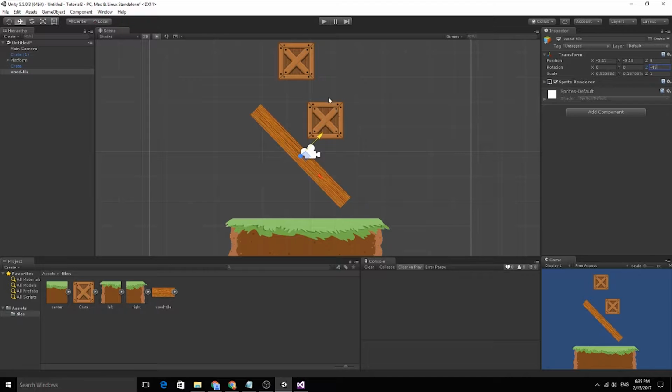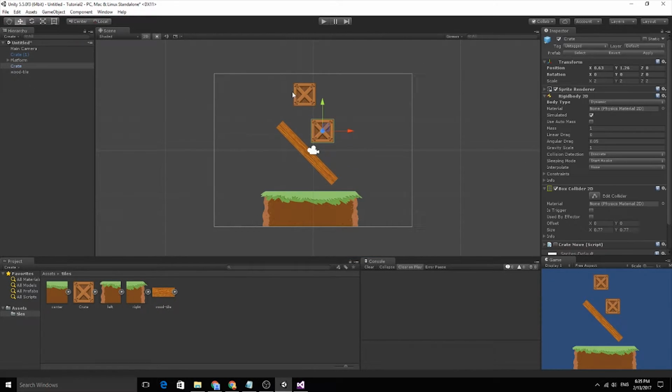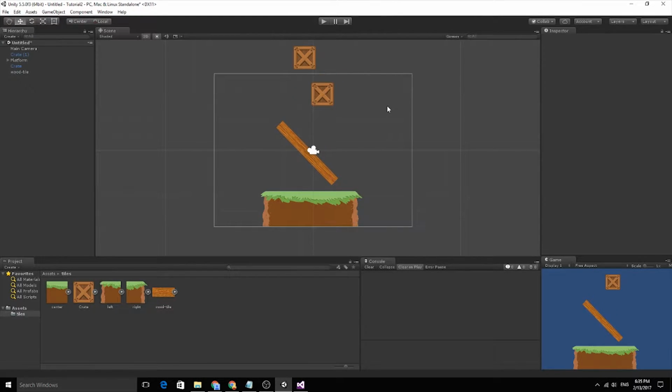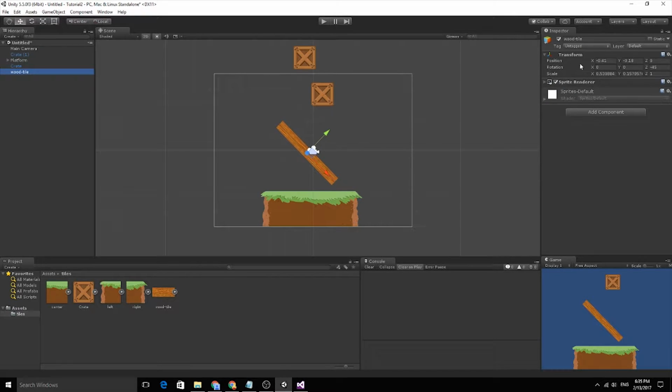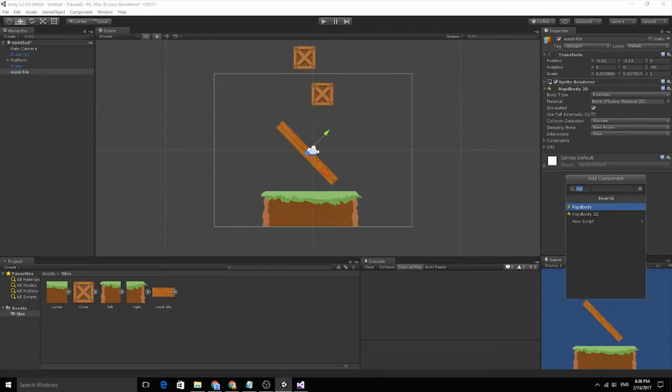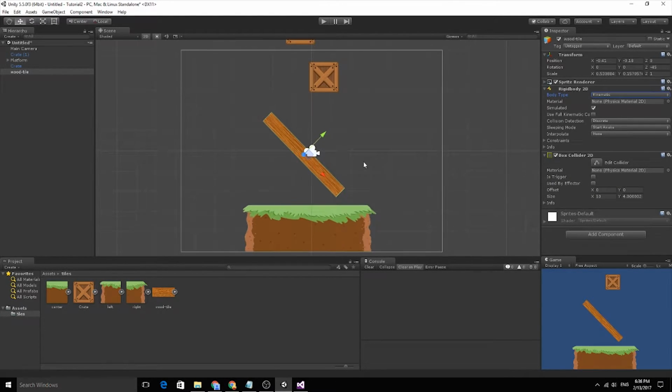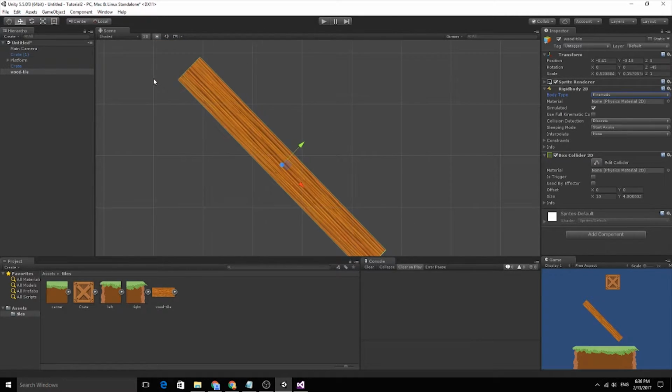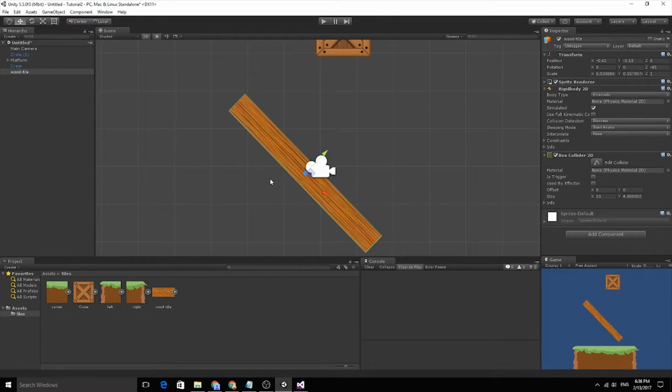Yep, just like that. And we're going to take both of our crates over so they collide with our wood tile. In here we are going to apply a Rigidbody 2D as well and set it as kinematic so it's not affected. And also our collider, which is going to be a box collider too.